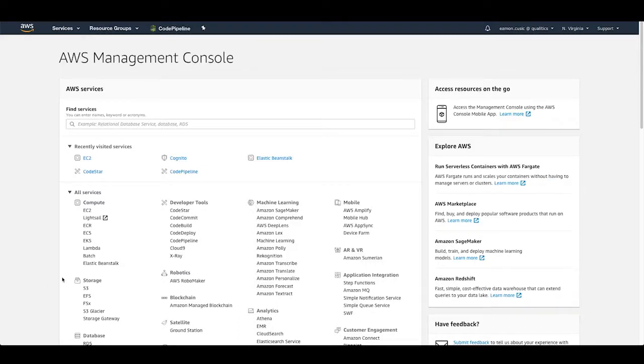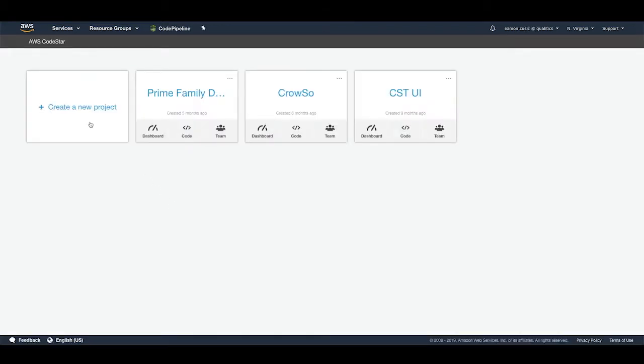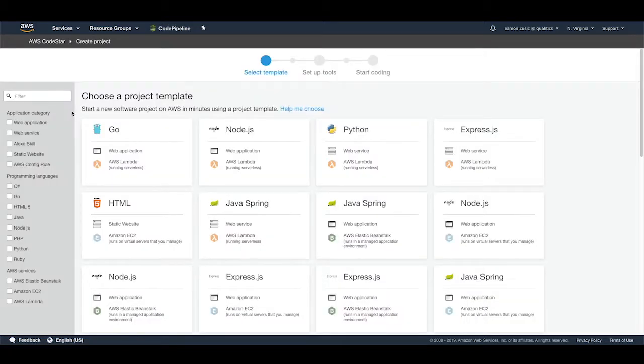Here we will demonstrate a simple scenario where we quickly set up a CI/CD project on AWS. We'll use CodeStar for this video. There are other alternatives available from Google Cloud Provider and HP.